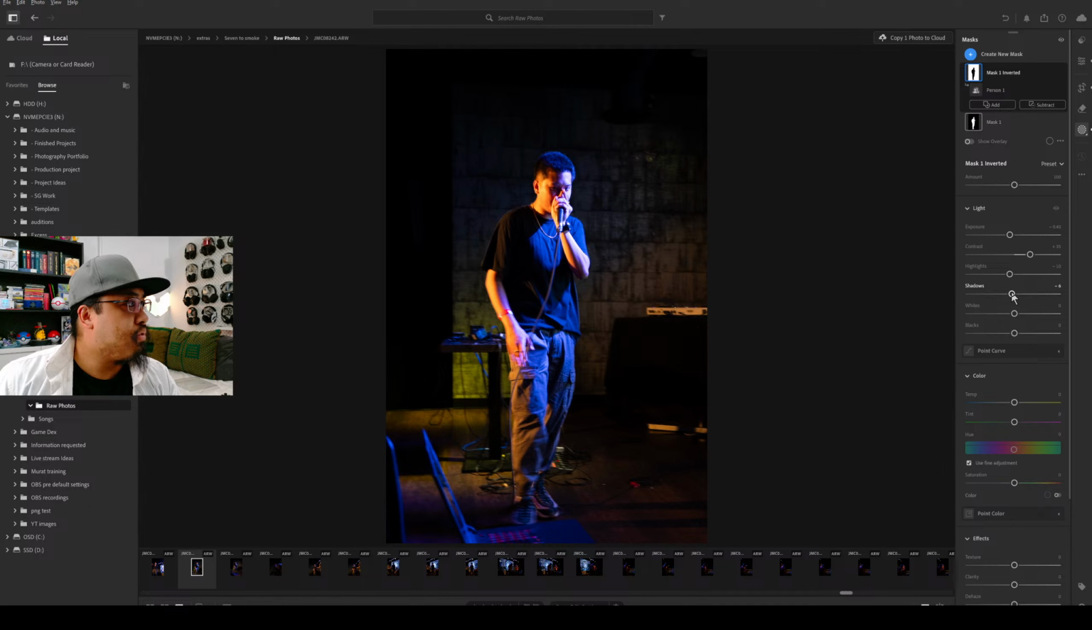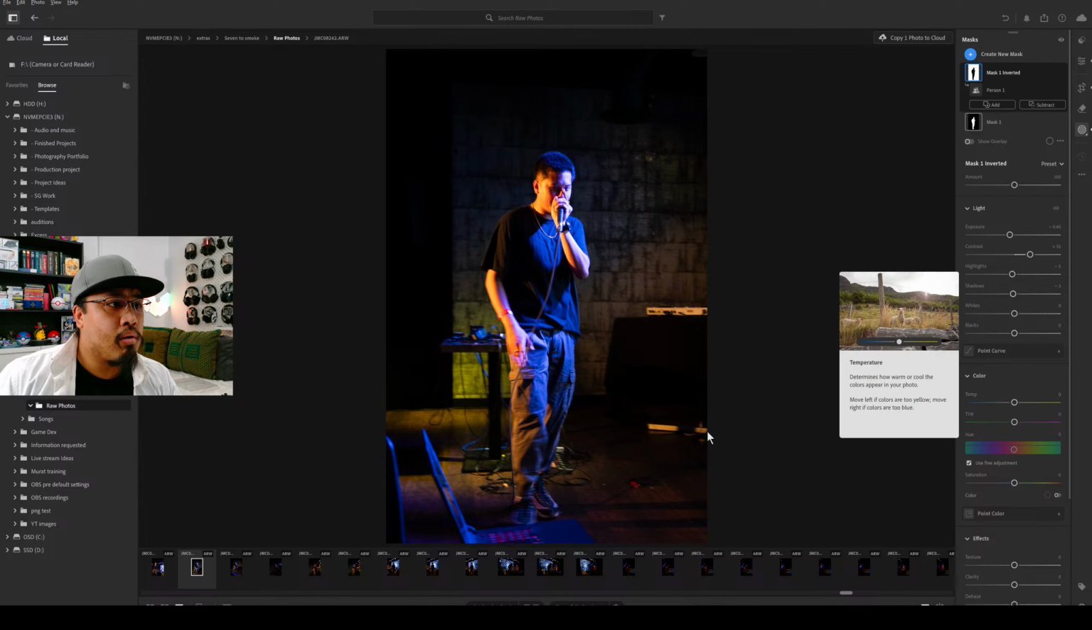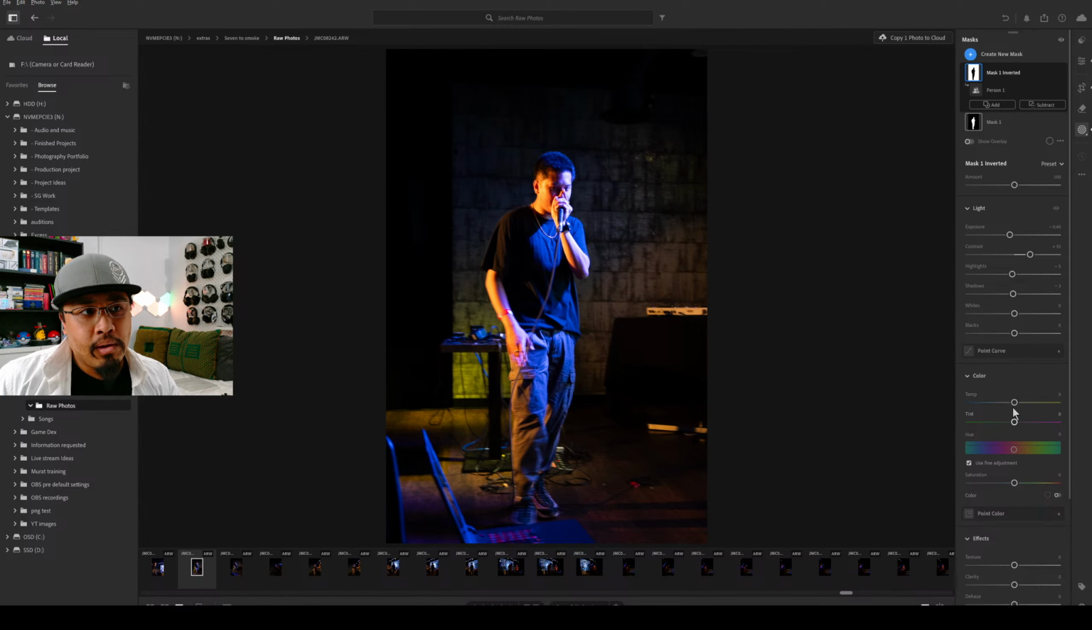Now he just looks photoshopped in, doesn't he? I don't want that. Maybe we increase the highlights a little bit. There we go. He's in. Okay, perfect. We can probably fix the temp a little. Temp. Let's give him a little more blue. I think around here. I think this is the correct temp. All right.